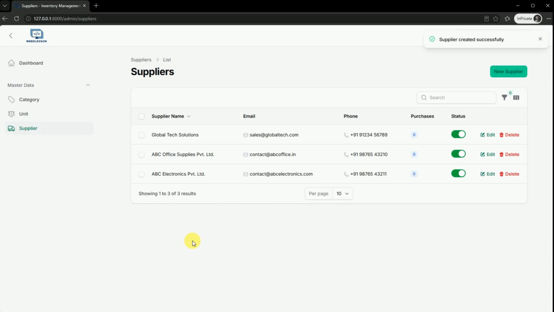Now, go back to the list page and you will see each supplier with their small envelope and phone icons next to the contact details. Notice the purchases column currently shows 0 for all of them, since we have not created any purchases yet. That number will automatically update once we start building the purchase module later in this series.